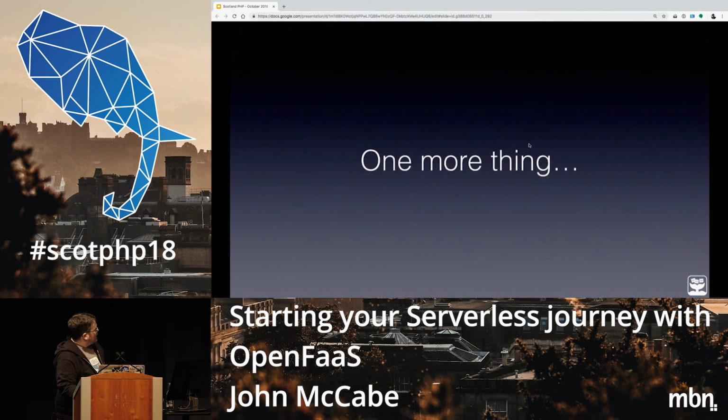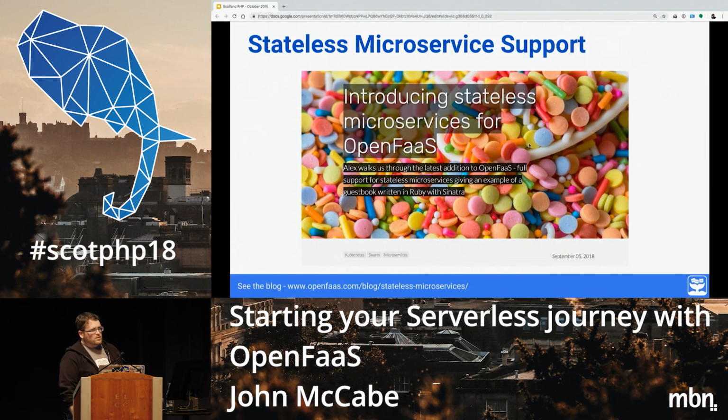So one last thing, and I'm not going to go into detail on this. So I suggest you go to the website and take a look at the blog. Obviously, as PHP developers, you're all well accustomed to microservices. OpenFaaS supports stateless microservices. We talked about functions not having ports and stuff like that. You can run functions that bind to ports and are long-lived and so on. So there's a long blog post which describes what we've done and tells you how to get started with it. And if you go to openfaas.com, you can read more about that and check that out.